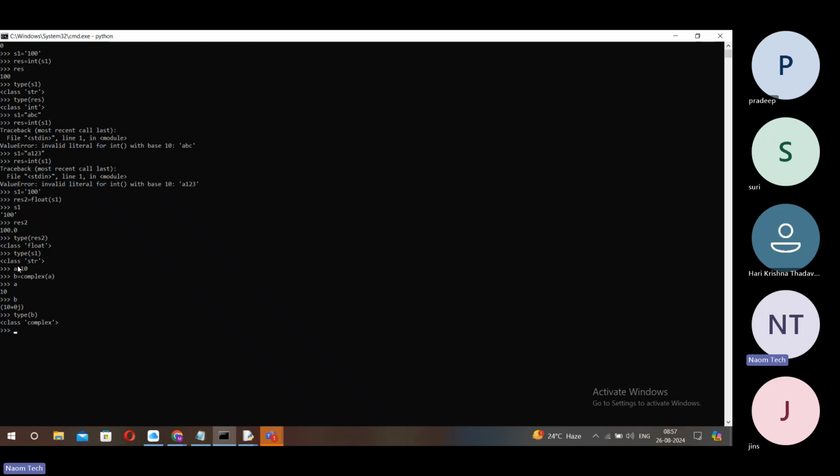Similarly, I want to convert this integer to Boolean. So result P equal to bool of A. Now I am converting this integer to Boolean form here. So now what happens, let us see. A is an integer, which is 10. Just now we have converted this integer to Boolean. You can see that result 3 is a Boolean. Let's enter result 3. You can see that it got converted to True.